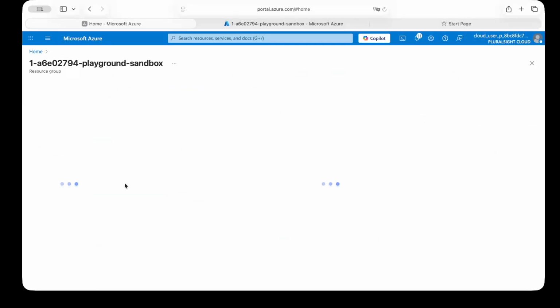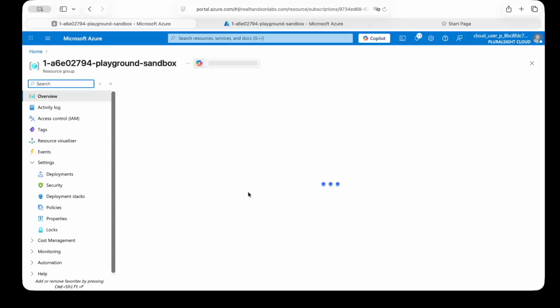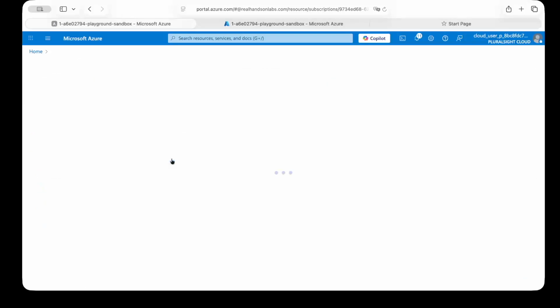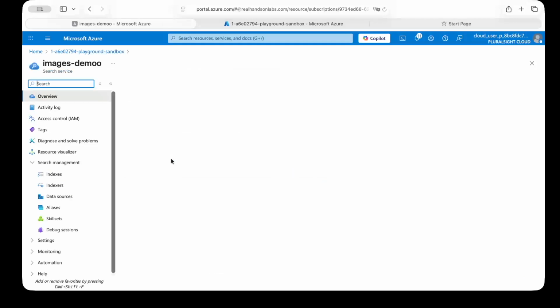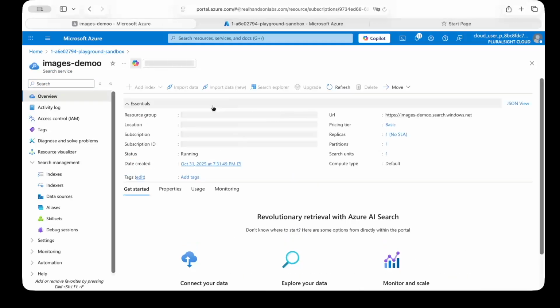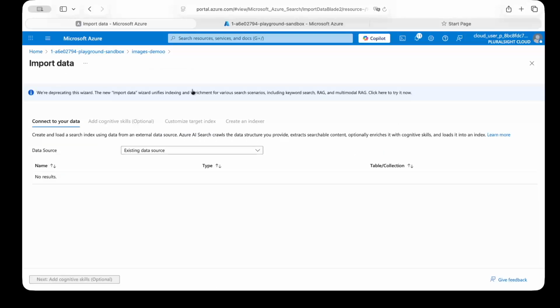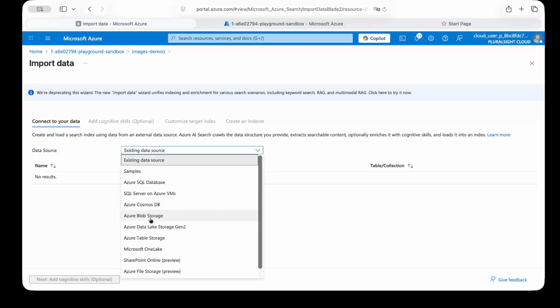Then go back to our resource group and go to the service we created. In this, we will connect our images to Azure AI Search and use cognitive skills to extract image information. We'll click on import data, and currently the data source is blob storage.